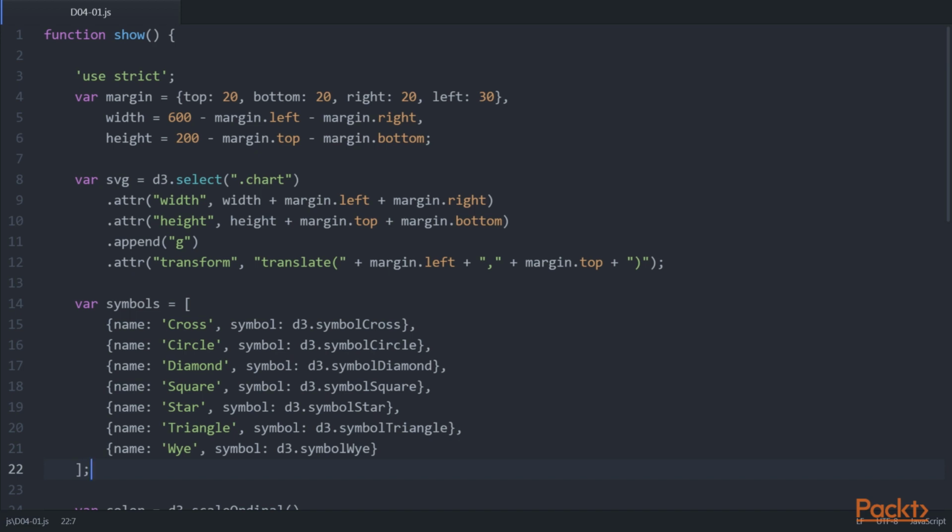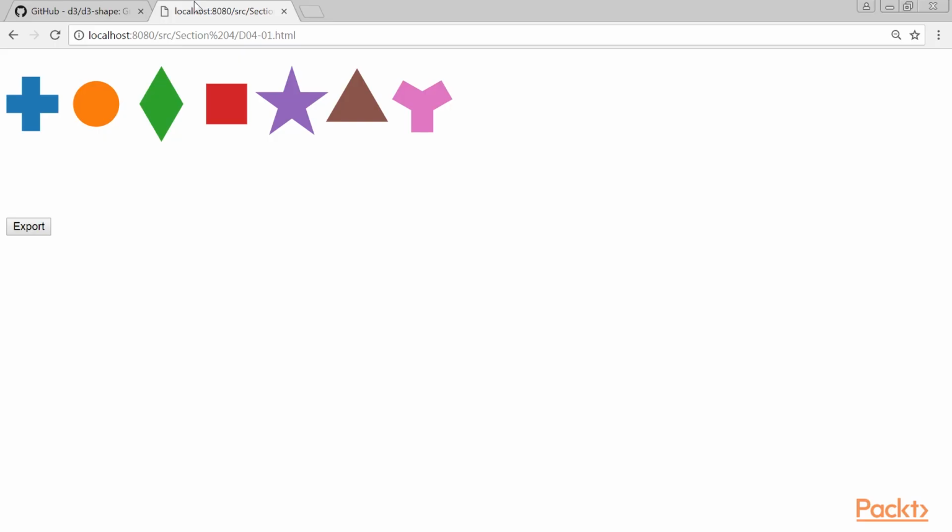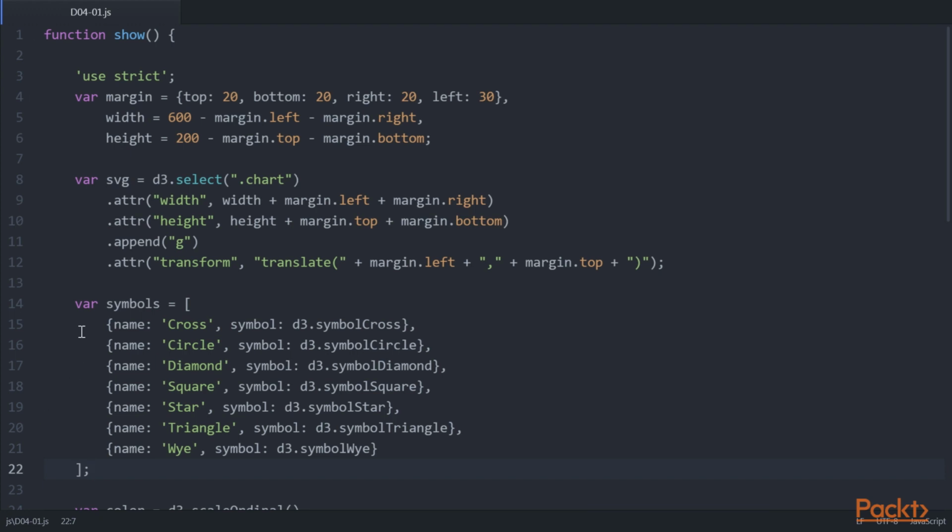Each of these symbols has a size function which you can use to set the size of the symbol, which defaults to 64. The symbols look like this when rendered. The required JavaScript to render these symbols is rather straightforward and uses the same approach as all the other path generators. Here is the code for the same.